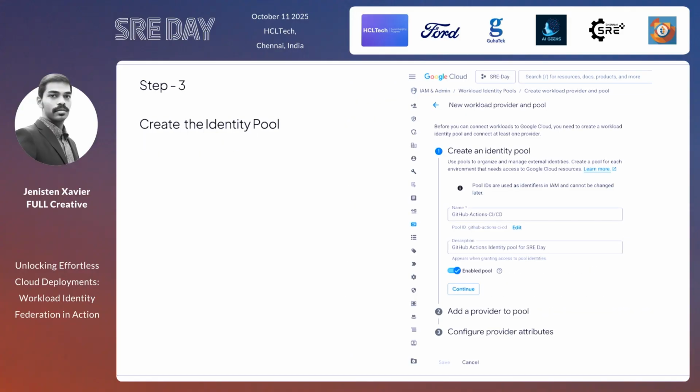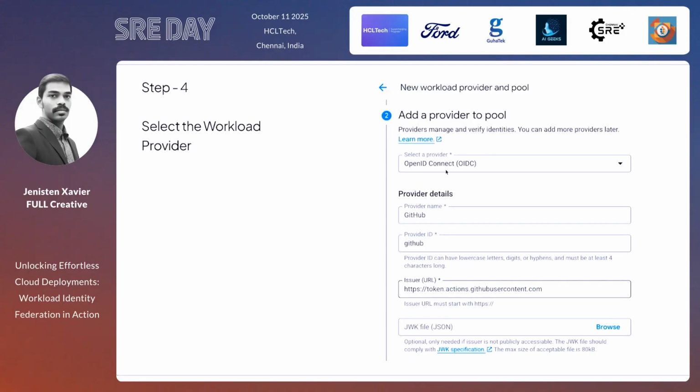And so I am going to create an identity pool which says GitHub Actions CI/CD, like how it is here. And I just gave a sample description in our SREday project. With that, we are going to configure the identity provider. In our case, we are going to use the OIDC standard, and GitHub is going to be our provider. This is actually the URL that is available in GitHub's documentation itself. Every identity provider who is going to follow that standard will have a similar URL. And in our case, we have this URL from the GitHub documentation.